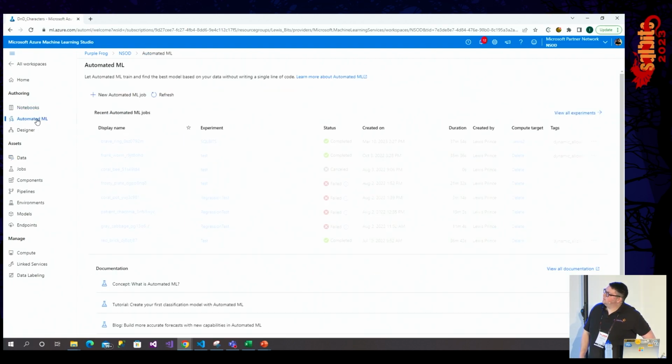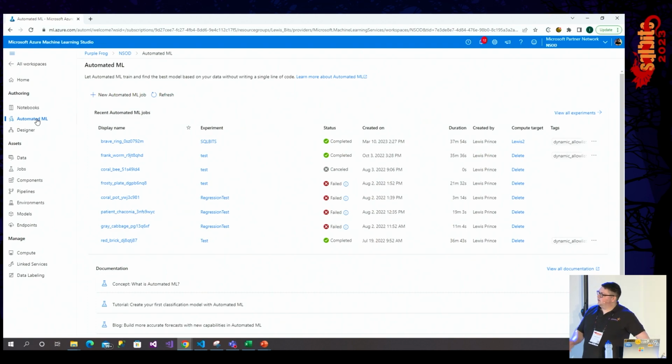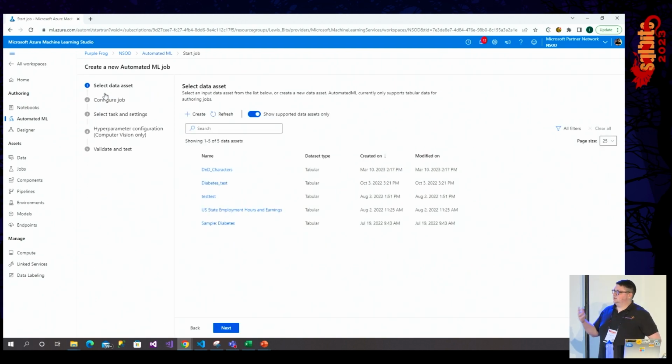Okay, so going on to AutoML. Once again, I'll go through this, but we're not going to run it because it takes an hour, 2 hours to run through. But I'll give you some pointers in terms of where I would suggest you make certain selections. So first off, you're going to choose a data asset. D&D characters is what we want to use.